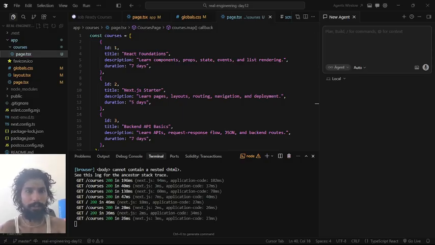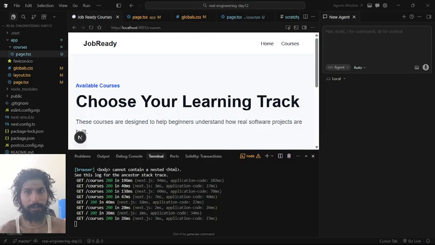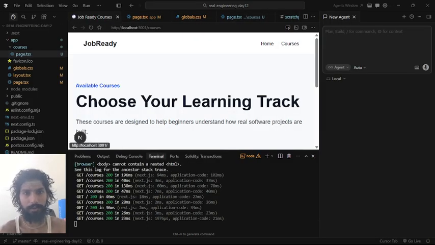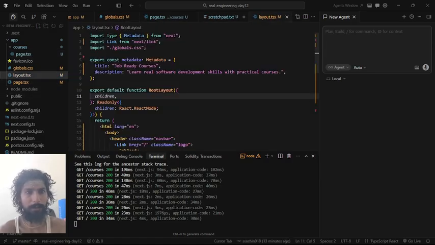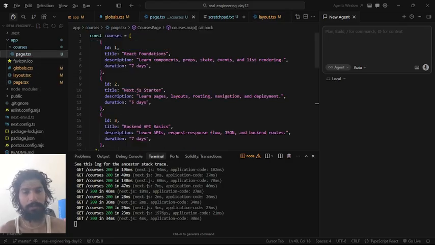The navbar and footer should remain the same even when I click on courses or home, because these are in the layout and the children will be replaced by either the home page or the courses page.